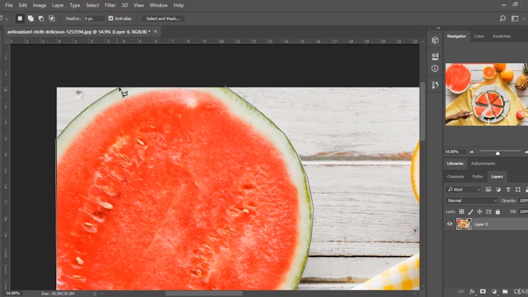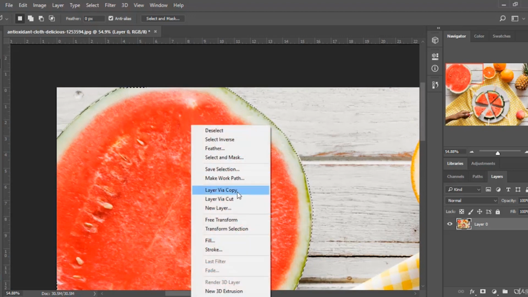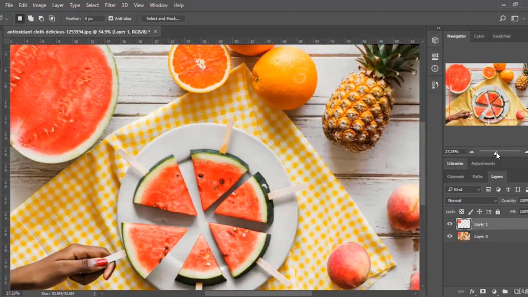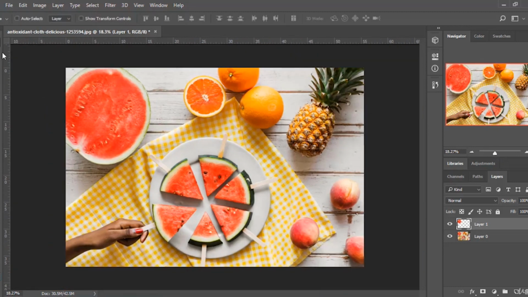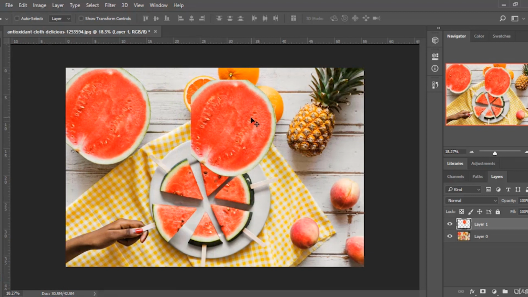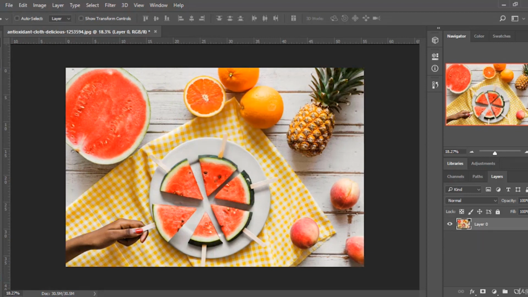I keep going like this. Then I copy it or I cut it, as you see right here. So bottom line, we use this tool to cut part of the image and remove the backgrounds.